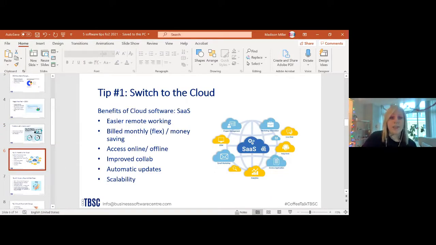So I would like to say, as far as being a remote worker and doing everything online, especially in this climate, my first tip for your software asset management is to switch to the cloud if you haven't already. I know you can probably laugh at this tip, but you'd be surprised at how many people have not switched their businesses over, and they're still using everything that's just downloaded onto their computer.